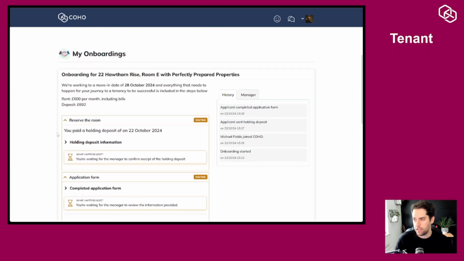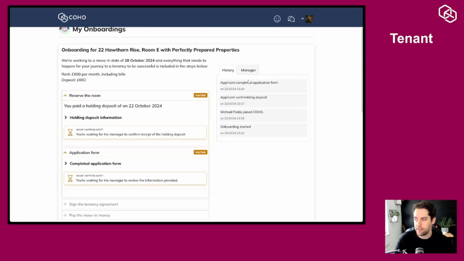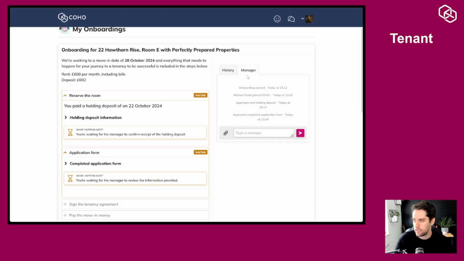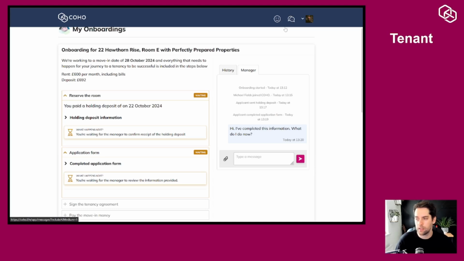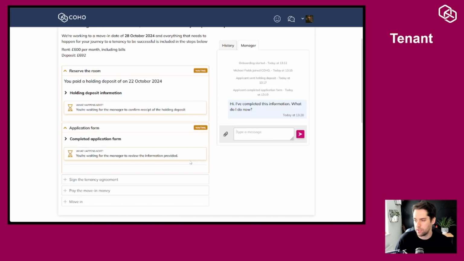At this point, the tenant's onboarding area is completed for now. But if they have any questions, they can click inside here and say, hi. They also have access to their own message center where they can see this information as well.